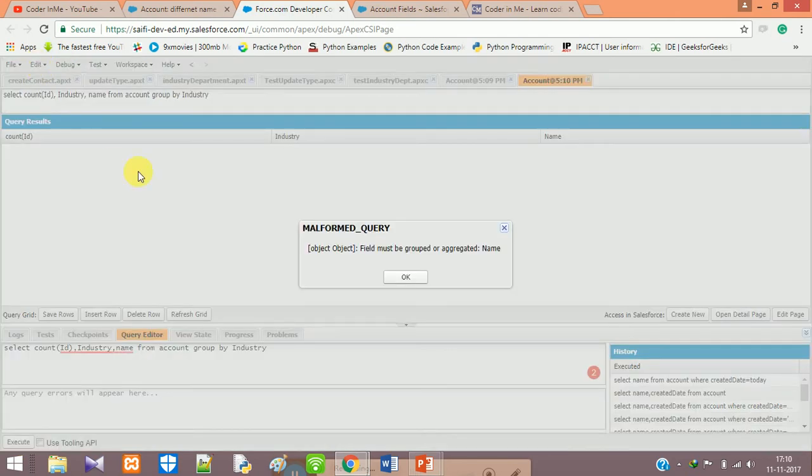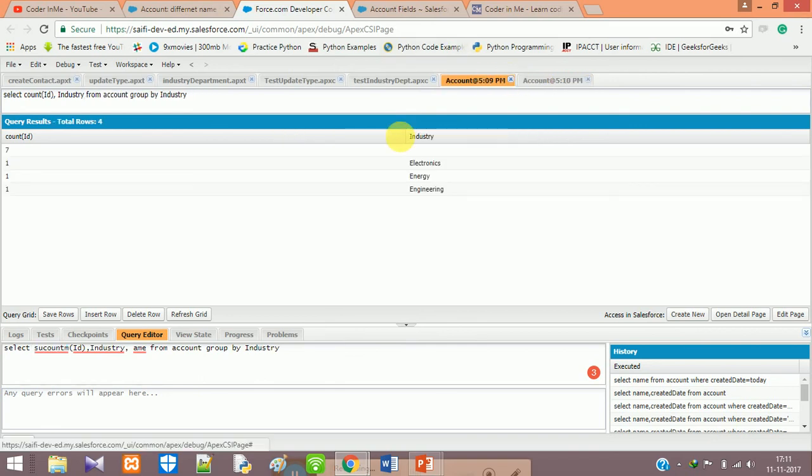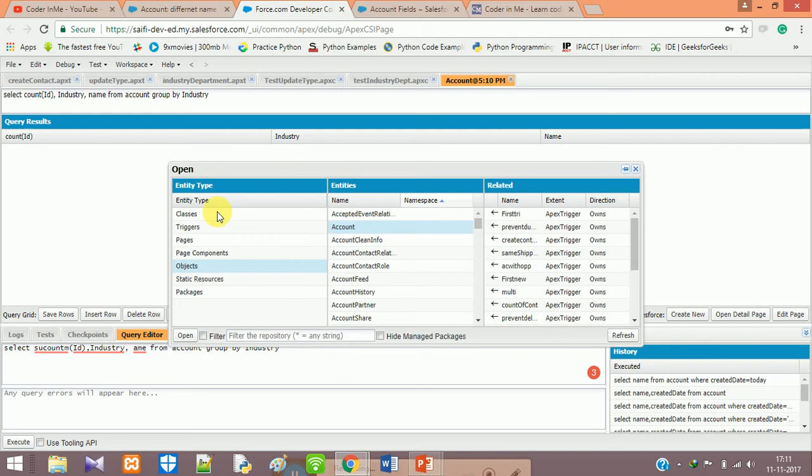Okay, so in the field, it must be grouped or aggregated. Because name is not grouped, we cannot use name. We can always use only those fields which have group by, or we can use count, sum, and average. We can use three functions here: sum, count, and average. And you know the meaning of sum. If you want the sum of anything, like the number of genders or number of fields, we can use that. Okay, so I will tell you about that.